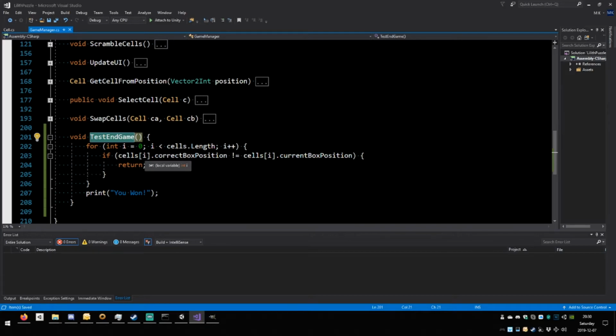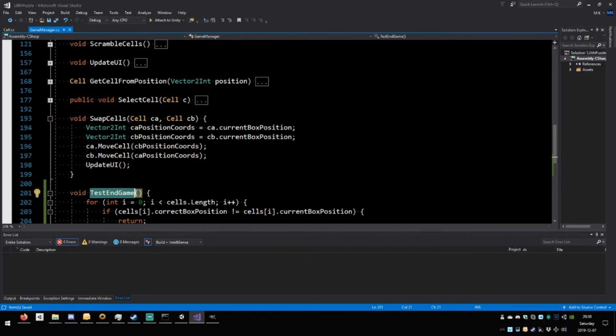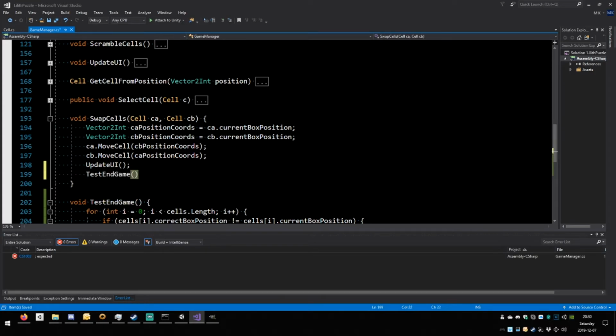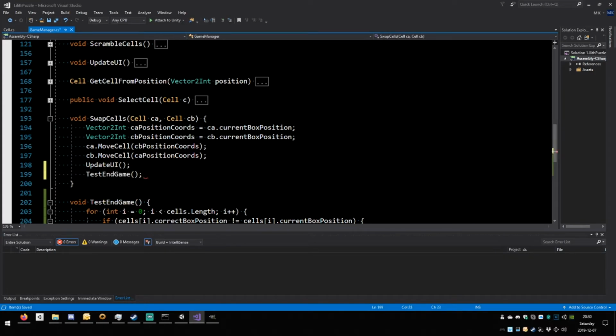The suspense is real. In every game in the world, first you do a move, then you check that the move is right. Yes. So we should test the end game every time we swap a cell. Copy this, paste it here, semicolon, save.